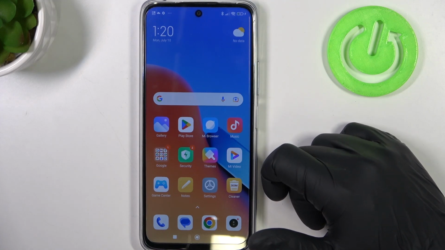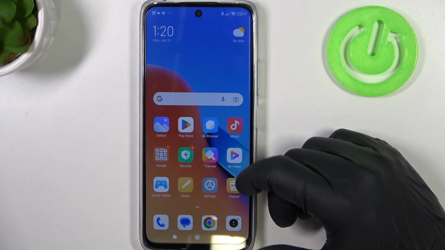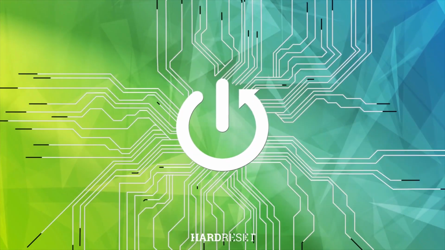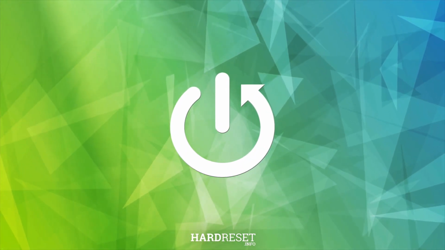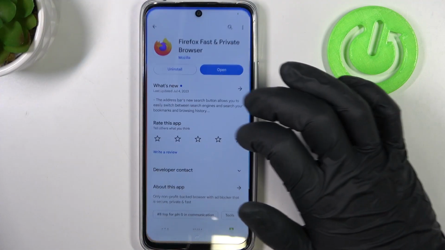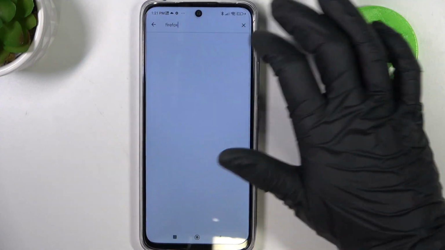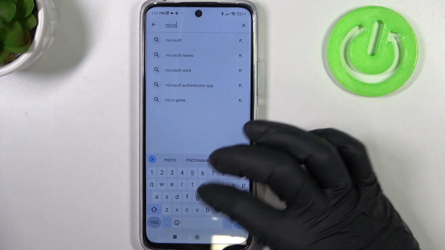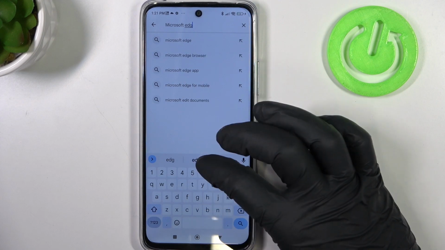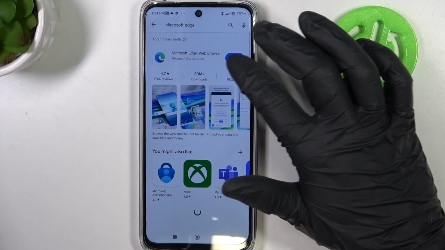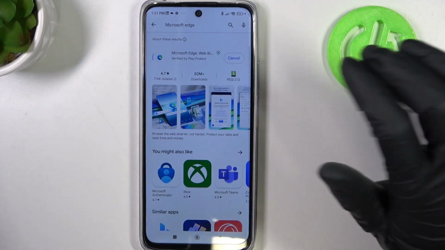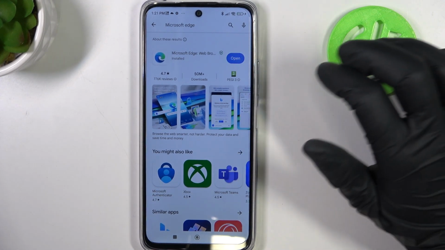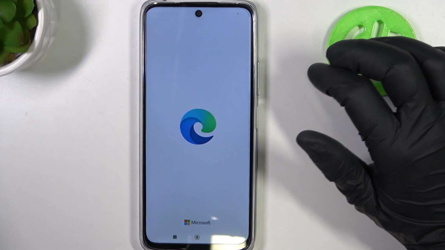Hello, in this video I want to show you how to install Microsoft Edge browser on Redmi 12. And to do this, we'll need to open our Google Play Store. Now in the top search, find Microsoft Edge. Install it. When it's ready, you should be able to open this browser.